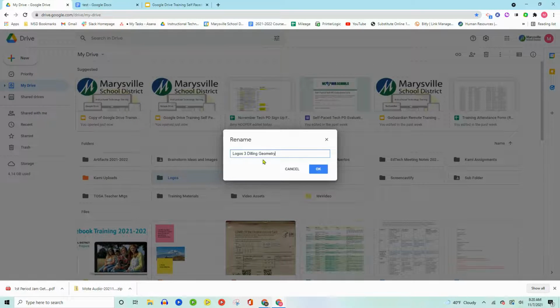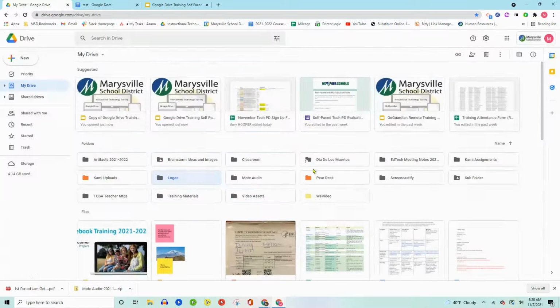You may want to play around with your naming system, but that way, when you have a bunch of folders shared with you, you can see maybe what class they go with and what the student's name is. Otherwise, those folders will just all have the exact same name. So just make sure that maybe like if they are sharing Kami assignments, they just put their last name or something of the sort so you can find them.